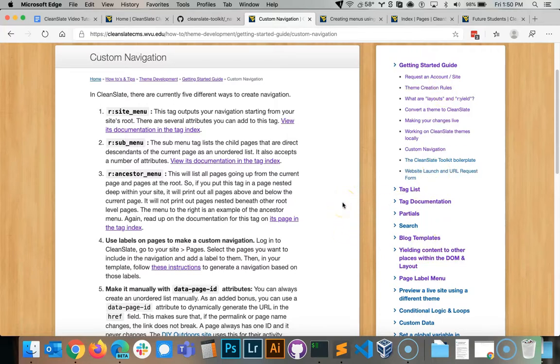So this tag will list all pages going up from the current page and pages at the root. So if you put this tag in a page nested deep within your site, it will print out all pages above and below the current page, but it will not print out pages nested beneath other root level pages. So again, this is actually pretty helpful.